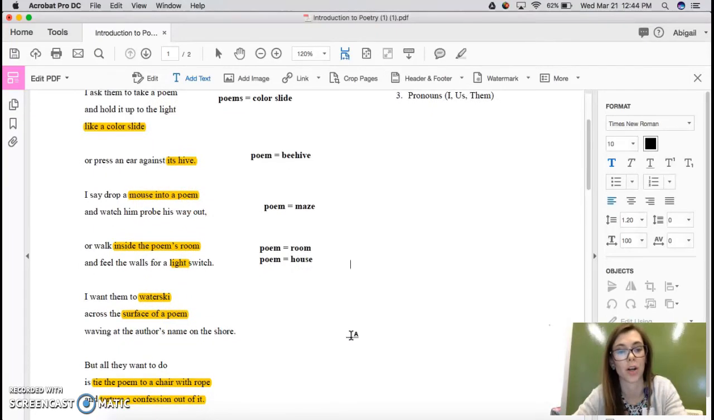Then next we want to water ski across the surface of a poem. What does a poem become in that stanza? Pause, guess, press play when you've guessed. Right, if you are playing the video, hopefully you took a chance and guessed. The poem becomes water, or a body of water. Some people say ocean or lake, doesn't matter, but the poem becomes water.